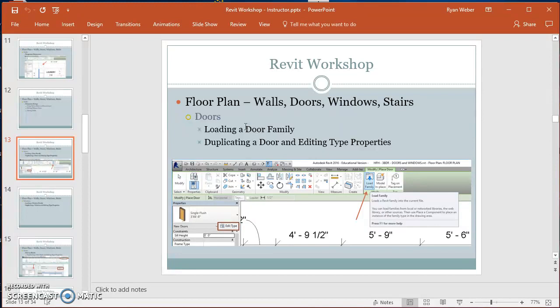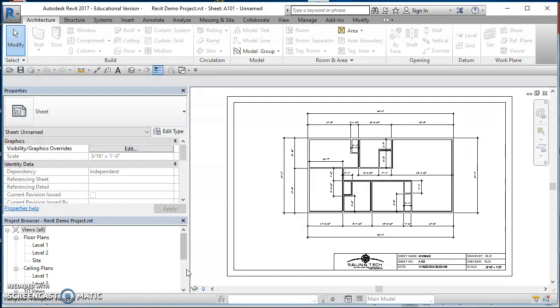So the few things we're going to do today is load a door family, and then we're going to make a copy of that door, and then edit its type properties, and we're going to place it, and then we'll go ahead and place the rest of them as well. So you can flip to this page and take notes on there if you'd like. So let's switch over to Revit.